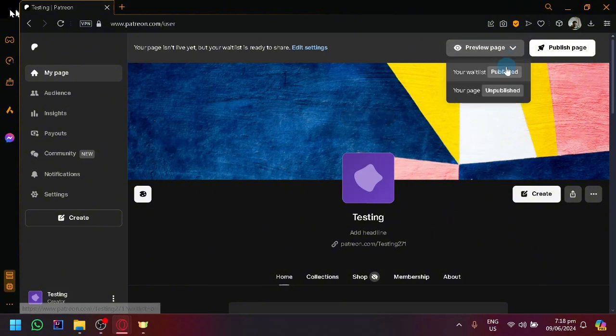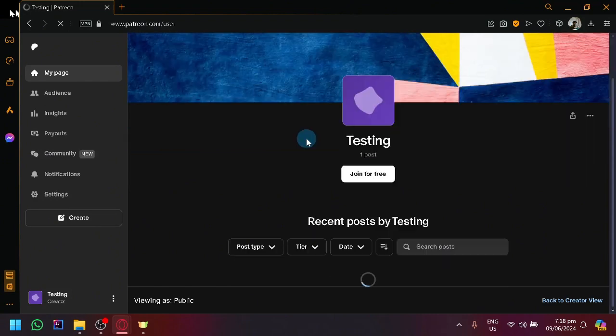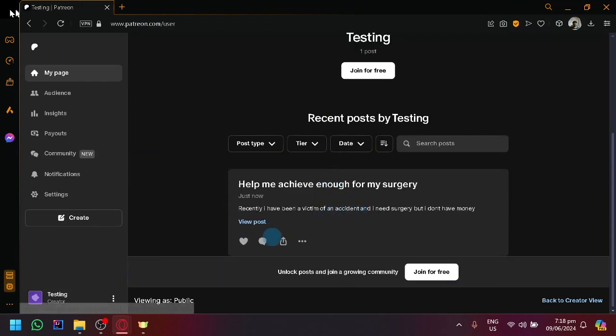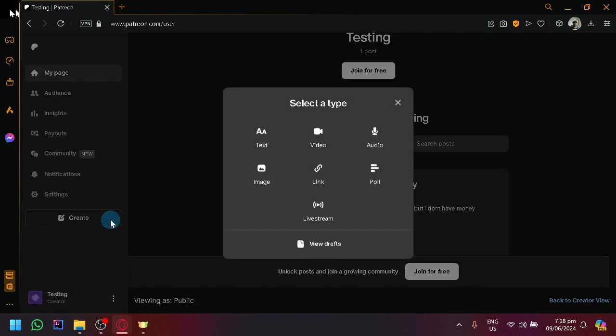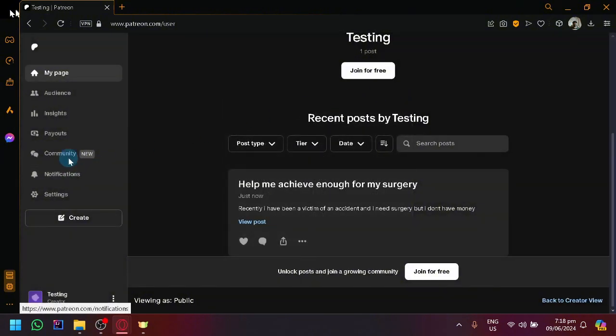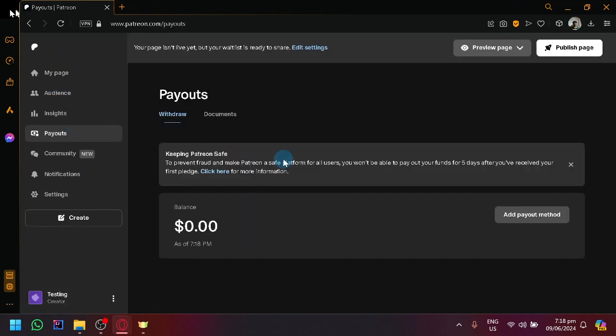So let's preview our page, actually, my page, so that we could see what our page looks like. And as you can see right now, we have our post over here. So now we could also upload other things over here: video, audio, image, links, and many more. We could also check out payouts over here on the left side.